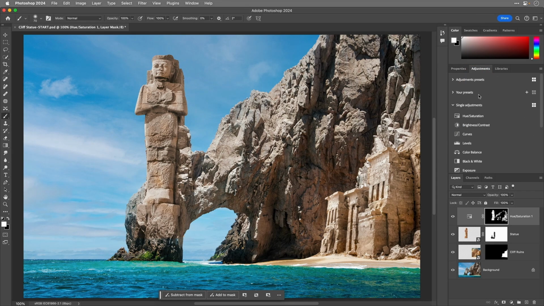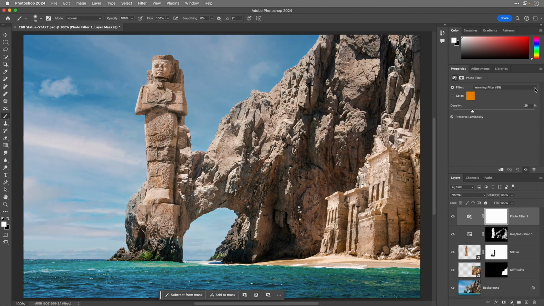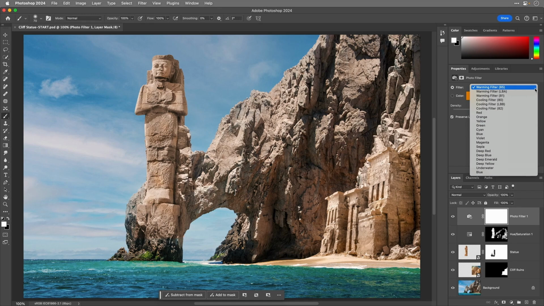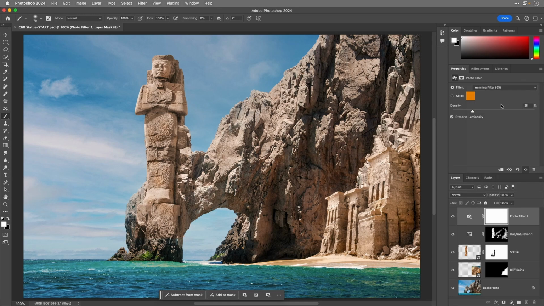I'll close the Adjustment presets, and down in the Single Adjustment section, I'll choose Photo Filter. I'll use the Warming Filter 85, and I'll set the density to about 30%. This adds a warming effect to the whole image and makes the sky and water work better with the cliff and the ancient ruins. Now our fictional archaeological site is looking much better.